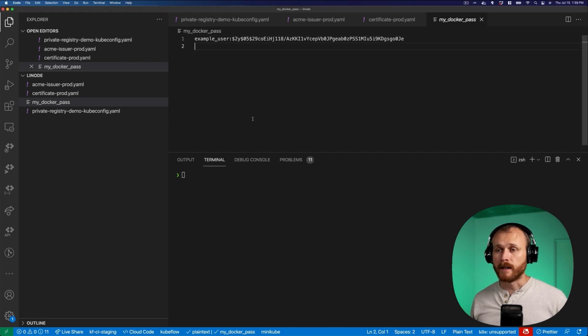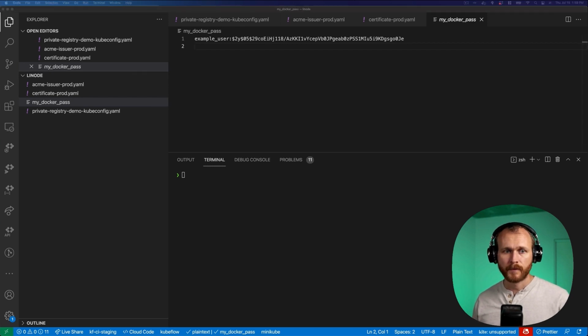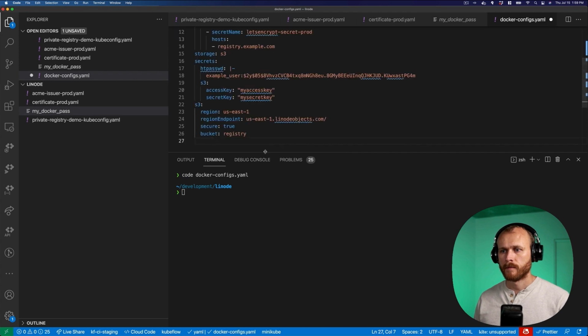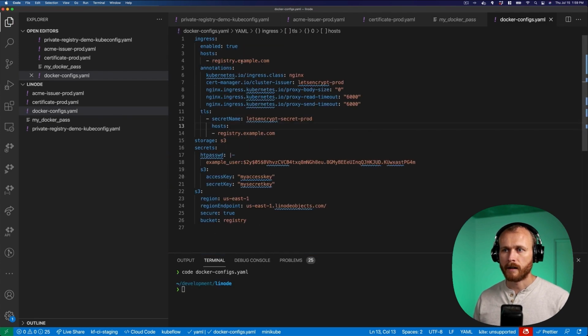The Docker registry itself is also going to use a Helm chart to deploy, and it takes in a configuration file that we need to make some changes to. I'll start with the boilerplate here. We need to add our host.